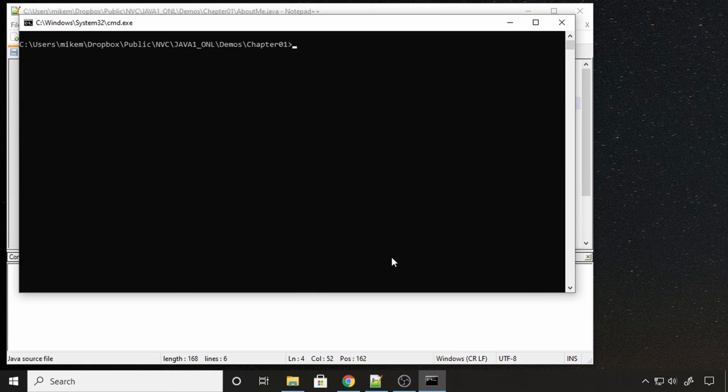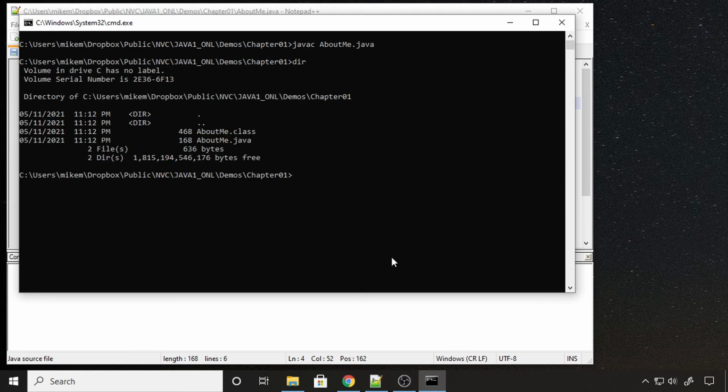But in Windows, it's CLS. Press enter. Okay, I'm just going to use the up arrow to find the command to compile that I entered previously, and I'm going to press enter. It did compile, so now when I type dir, you can see that there is this .class file right here. Okay, so that's the bytecode that the Java virtual machine is going to read.